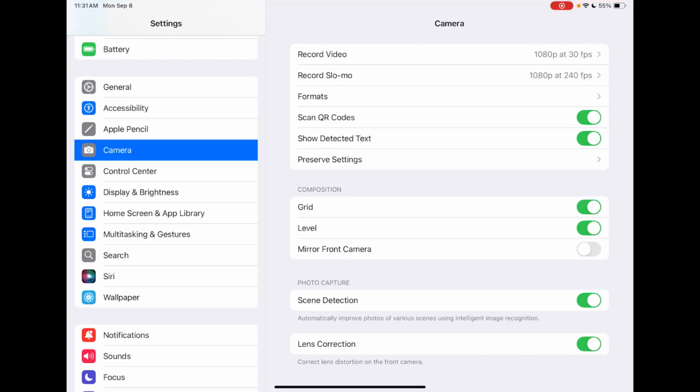Hey there, warriors. In this week's tech tip, we're going to look at a couple of built-in options on your iPad that will improve the quality of your photography.